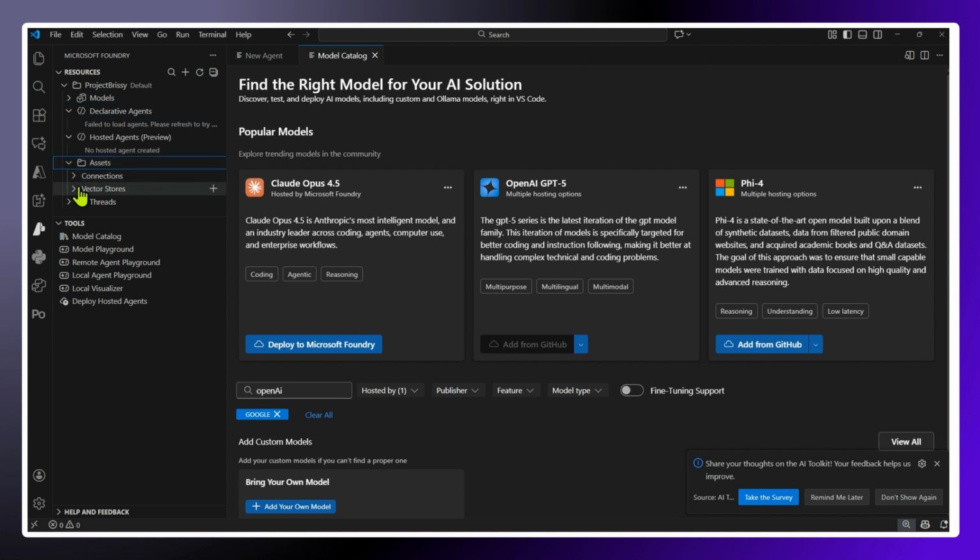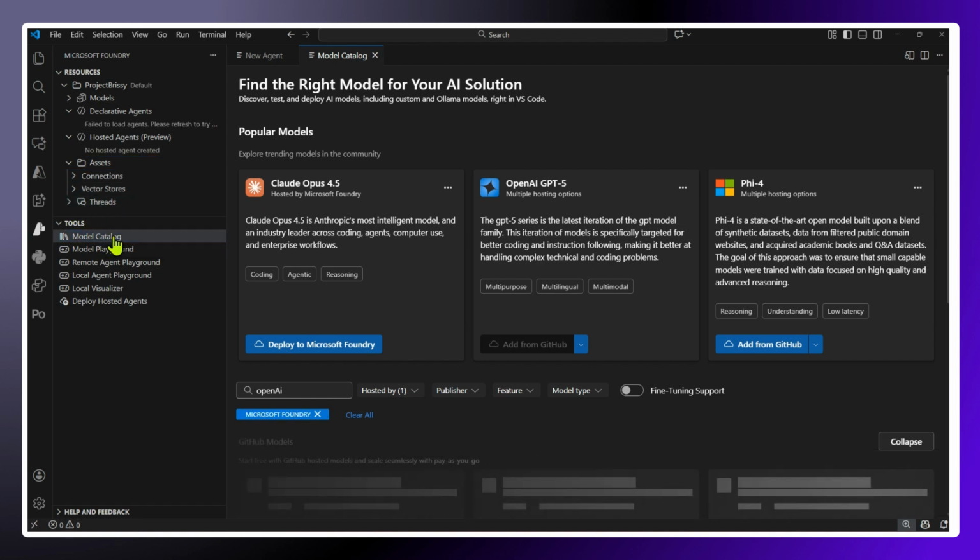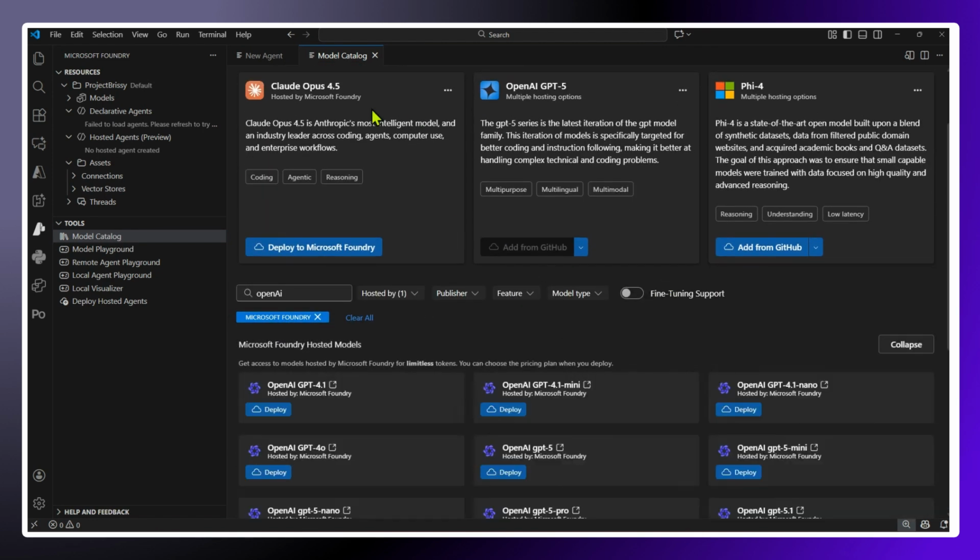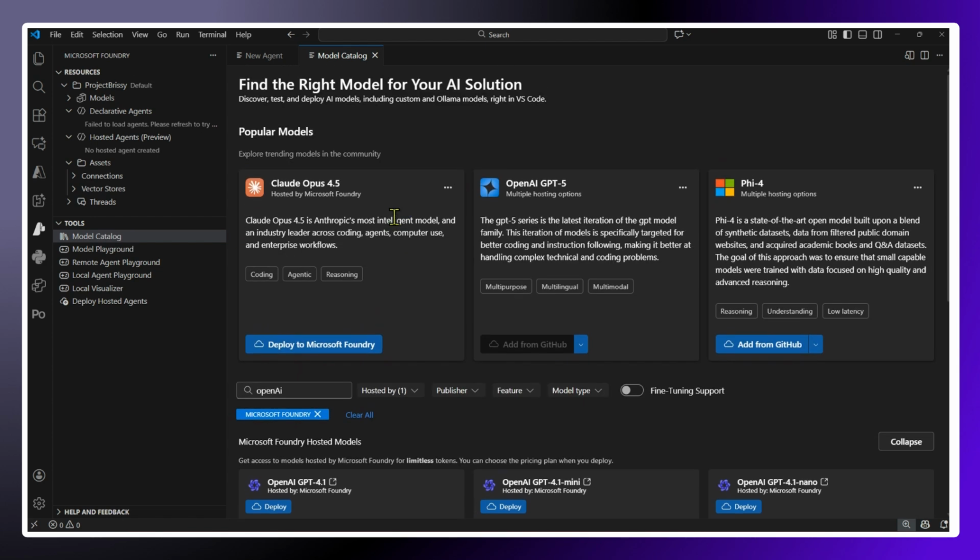Now we have assets, we have connections, vector store. So like that, you can create multiple connections, multiple vector stores and thread. Now, from a tool perspective, here we have model catalog. This we have already seen. So there are different models which you can view, and you can view more details about the model. So Microsoft Foundry, view model details.